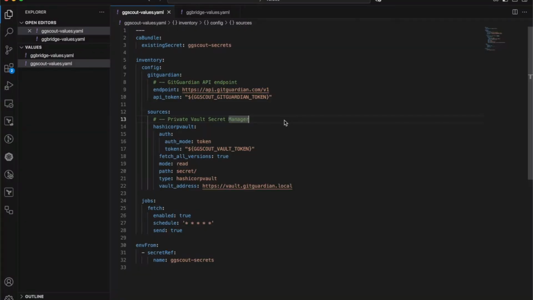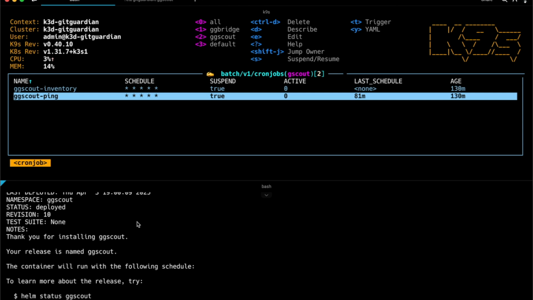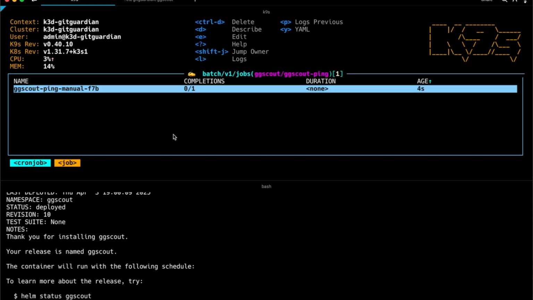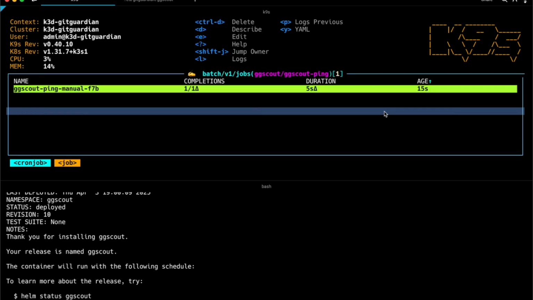Now I'm going to change the GitGuardian API endpoint in the ggscout configuration to use the internal API endpoint exposed by ggbridge. I replace .com by .local. Then I will run a Helm upgrade to apply the new configuration. Now let's try rerunning the ggscout ping job and check the logs. Okay, we now have access to the GitGuardian API through the internal API exposed by ggbridge.